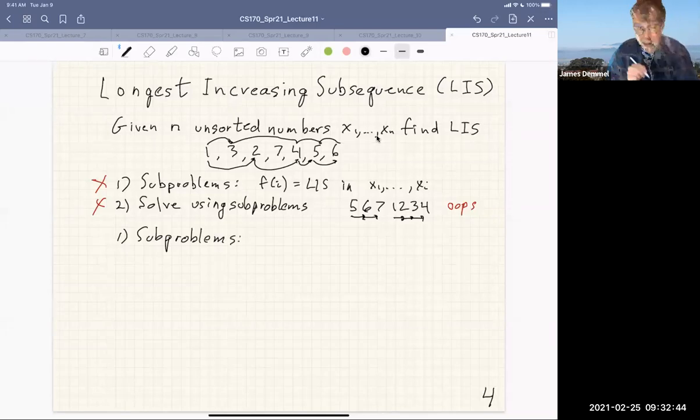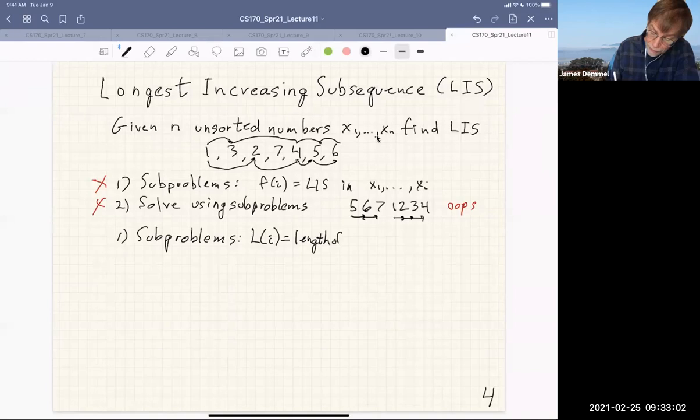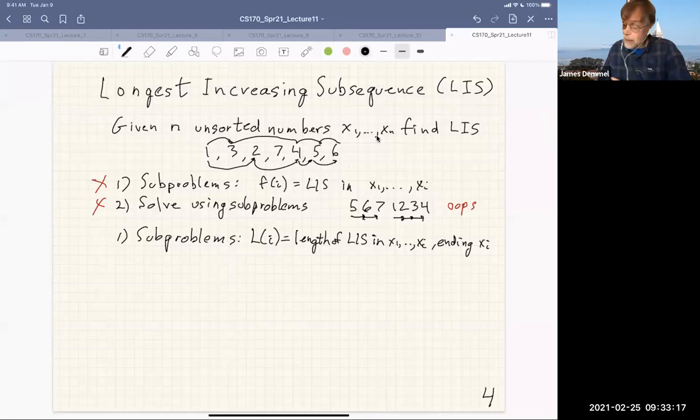So I needed some more information in my subproblem. I needed to know not just how long it was, I needed to know how it ends. So let me do it this way. I'm going to let L sub i be the length of the longest increasing subsequence in X1 through Xi, and it ends in X sub i. So X sub i has to be the last one. Okay, so that's going to be my subproblem.